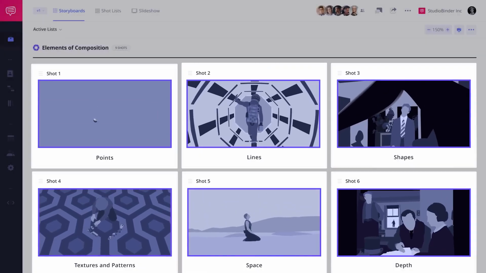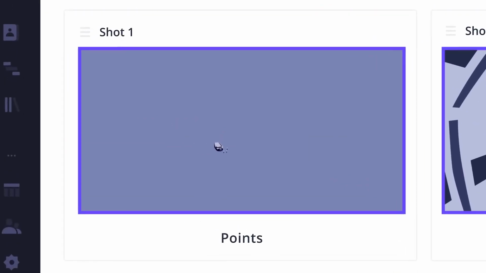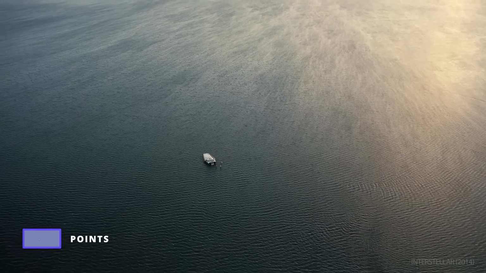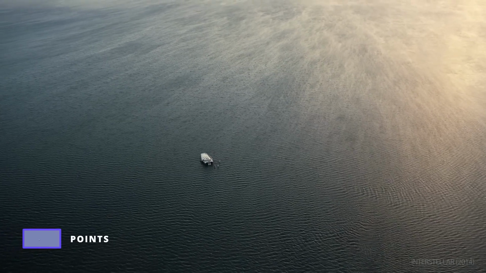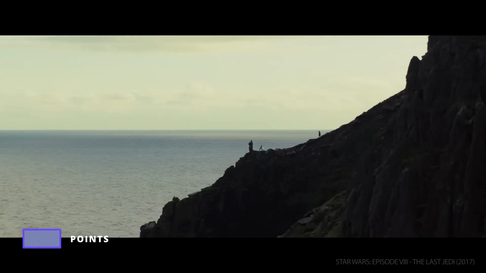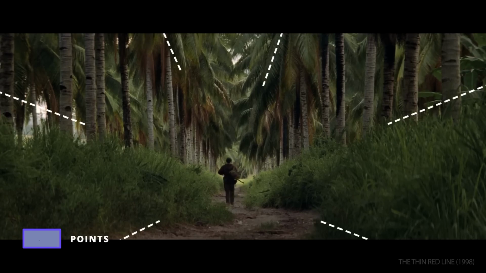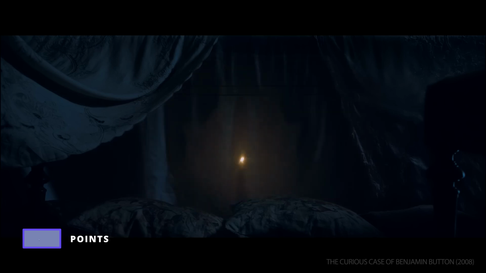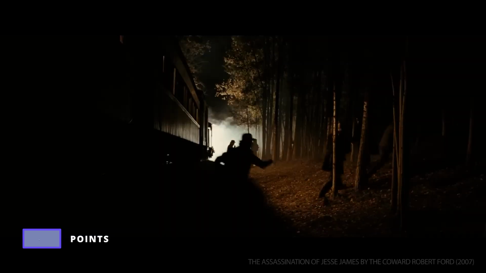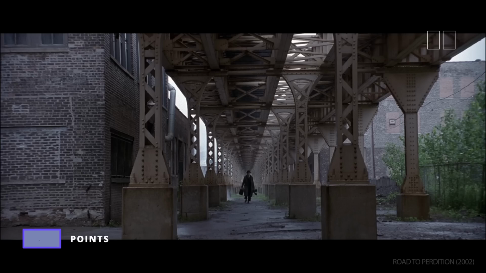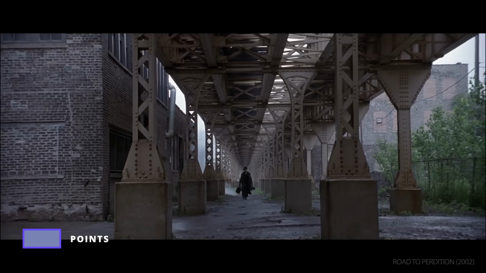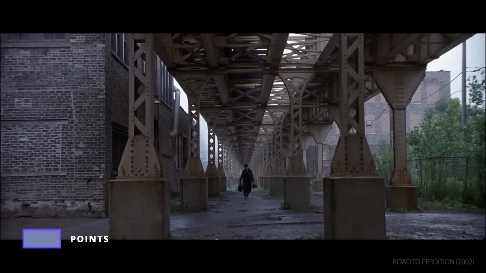And now, our first element: points. Composition is all about directing the viewer's eye, and points in an image are immensely effective in this regard. Focal points, whether they be points of intersection or just a small dot, can be used to draw an eye's attention. Where does your eye go in this shot from Road to Perdition? Notice how the composition draws our eyes to the focal point.